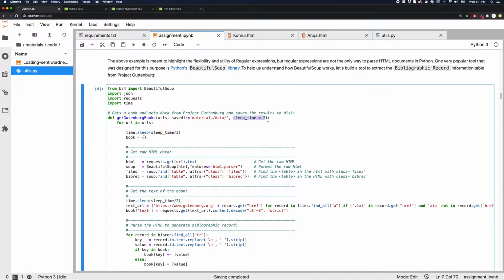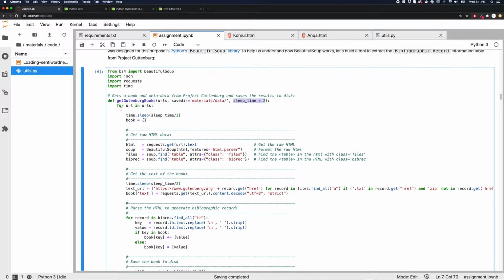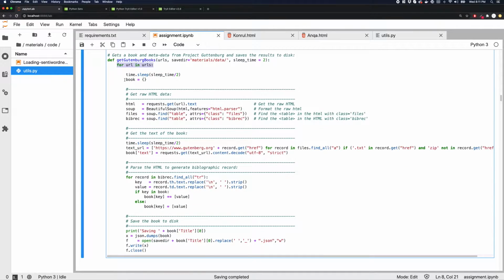So we're going to leave 2 seconds or so between each of the requests that we make. We're going to loop through each of the URLs that we pass in here. We're going to initiate a book. And what we're going to do is grab the HTML content. We're going to cast it to soup using Beautiful Soup's HTML parser right here.